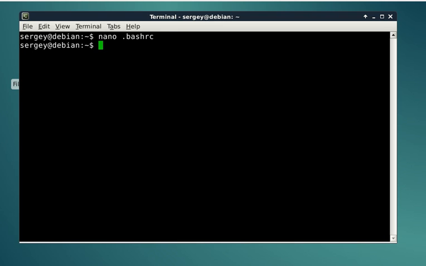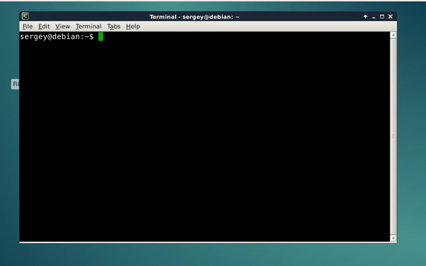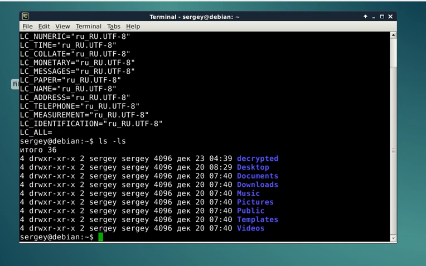For the changes to take effect, we need to log out and then back in. I will do it quickly. I've just logged in, and let's check the current locale. As you can see, it has been changed to Russian, and let's also try to get a listing of the directory. See dates. As you can see, all dates are in Cyrillic, it means they are in Russian, which is good.